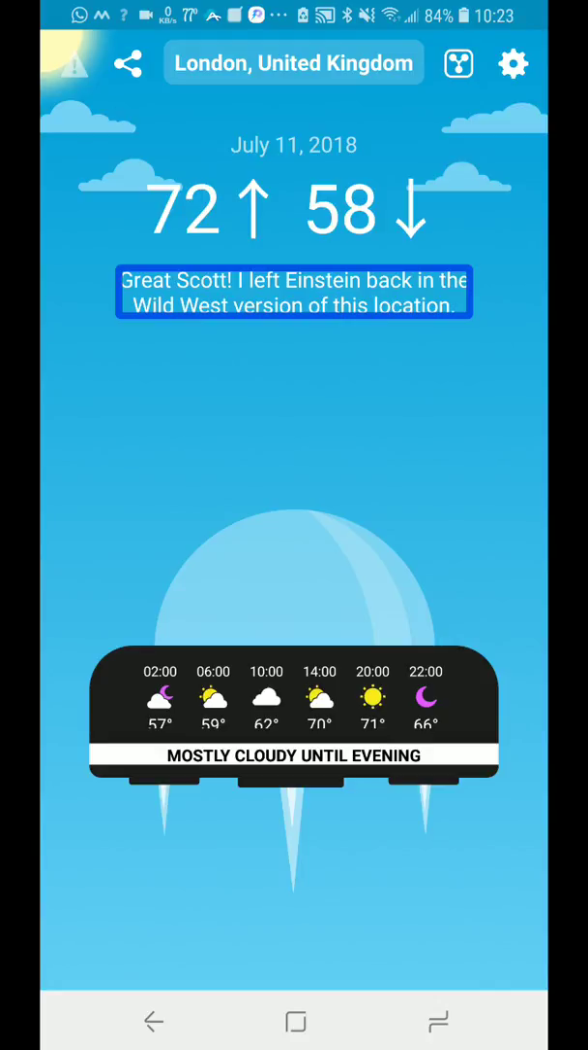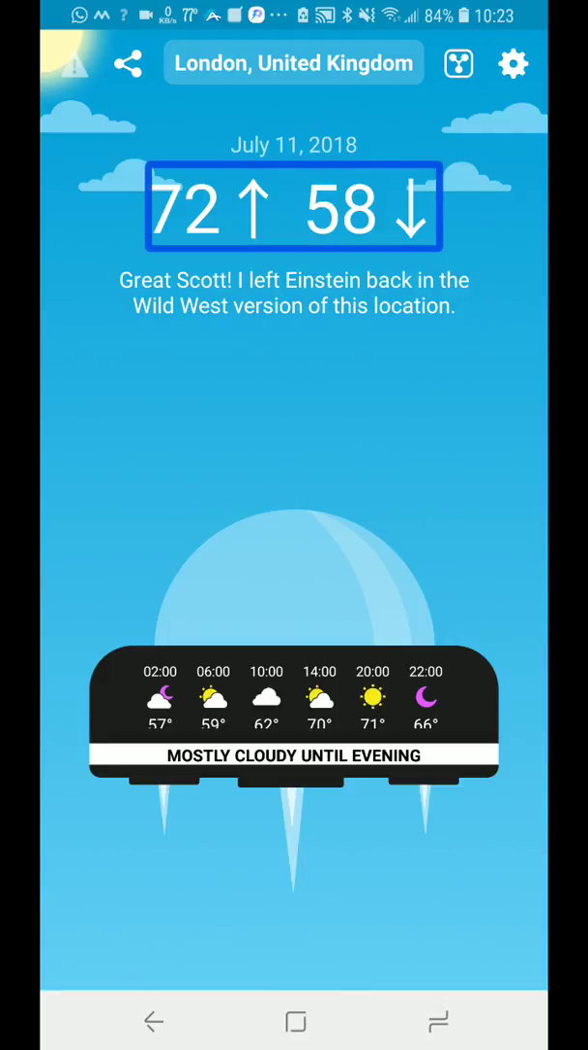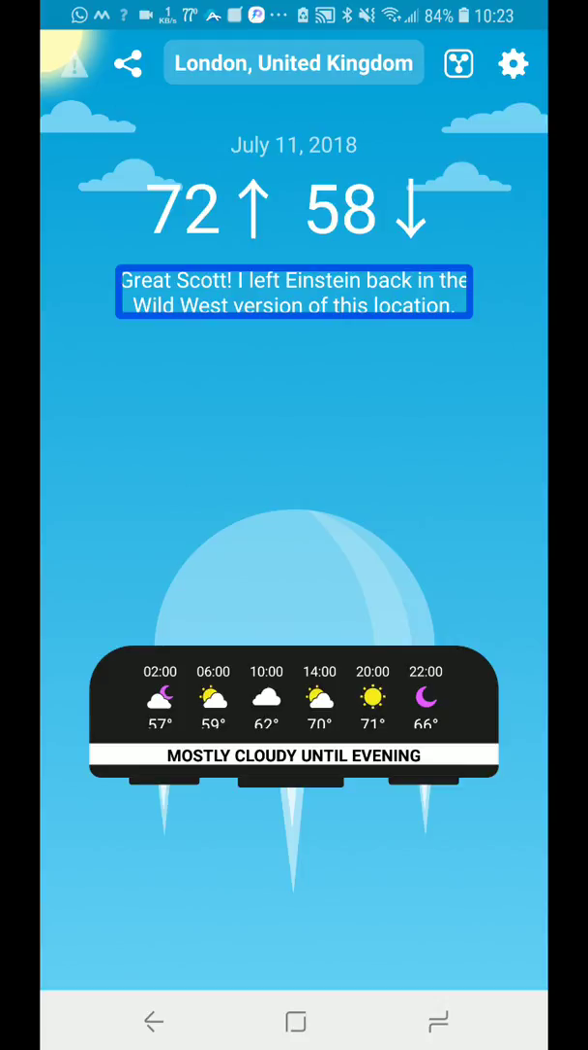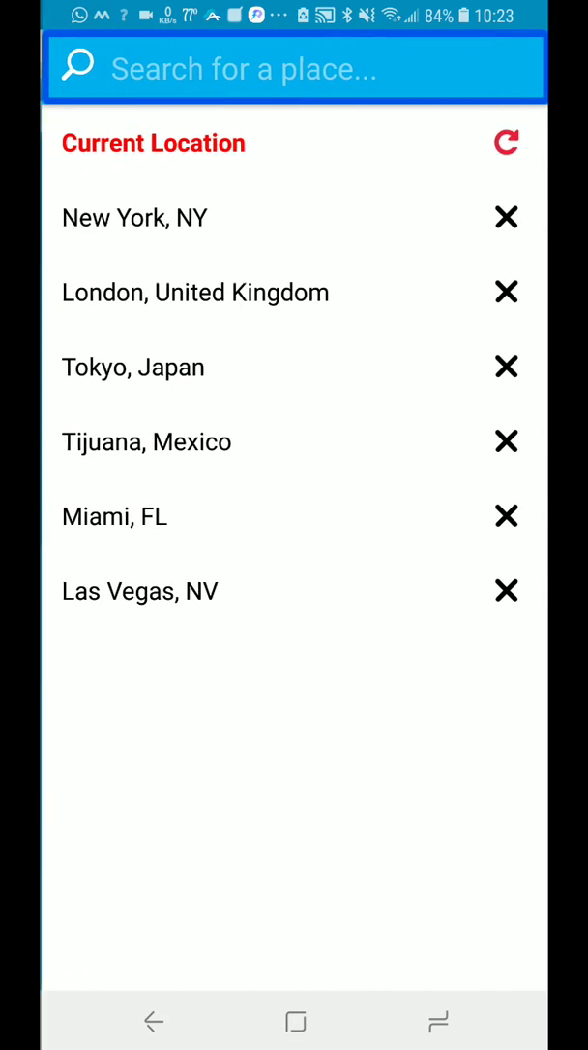Oh, okay. So when I read the time travel for 2014, it was high of 100, low of 72. Great spot. I left Einstein back in the Wild West version of this location. And mostly cloudy until evening. Wow. So let's go back. Location search button. Search for a place, current location.